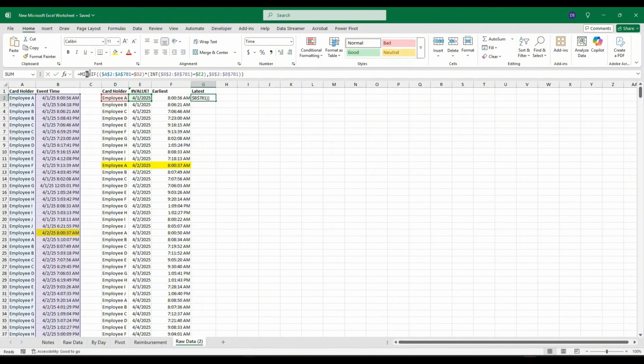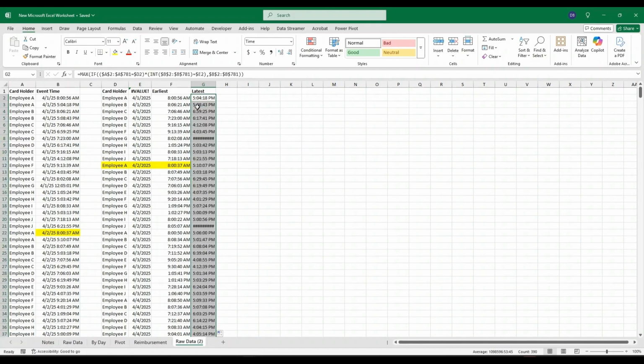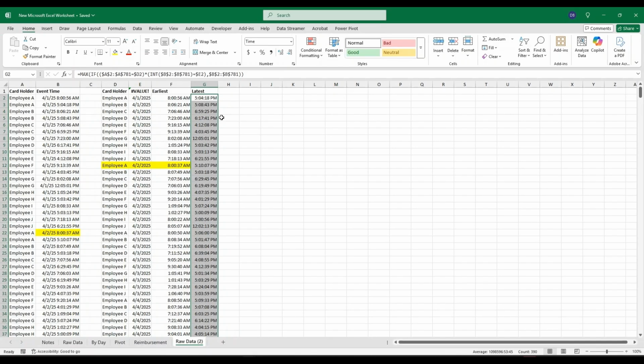And we're going to do max. We're going to find the latest time. So we can easily find all these employees' times. So this is just an example to show you how we can get the earliest and the latest time without any supportive column. Once you have the earliest and latest time, you can use math just to get the difference between the times for the total hours.